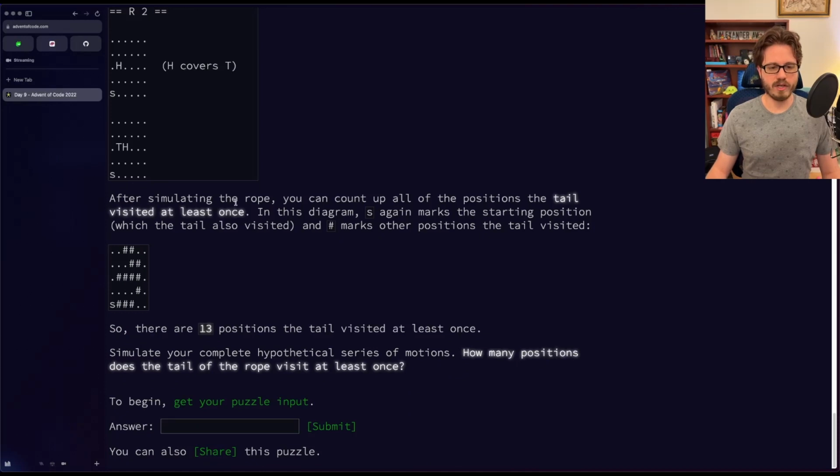After simulating the rope, you can count up all the positions the tail visited at least once. In this diagram, S again means the starting position, which the tail also visited, and the hash marks other positions the tail visited. So you get the path that the tail took. So there are 13 positions the tail visited at least once. Simulate your complete hypothetical series of motions. How many positions does the tail of the rope visit at least once? Okay.